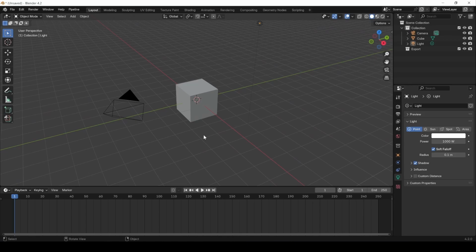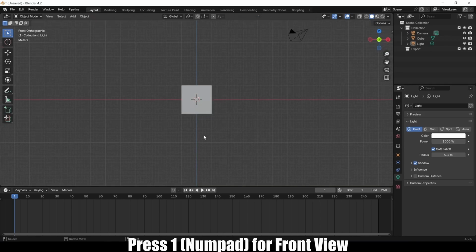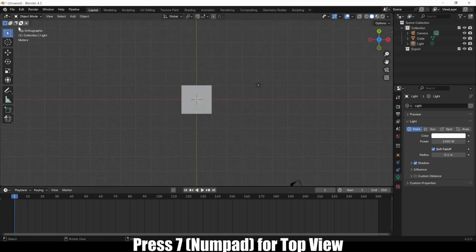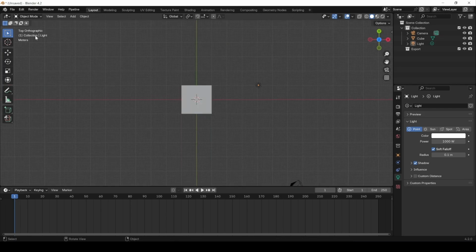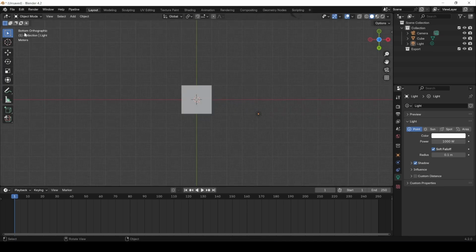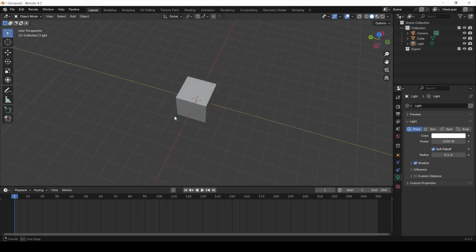Okay, if you press 1 on the numpad, you go to the front, 3 on the numpad is right, and 7 on the numpad is top. If you press 9, you will get the opposite. So if you are in top and press 9, then you go to the bottom. If you are on right and press 9, you go to the left. Let's move it, the middle mouse button and move.